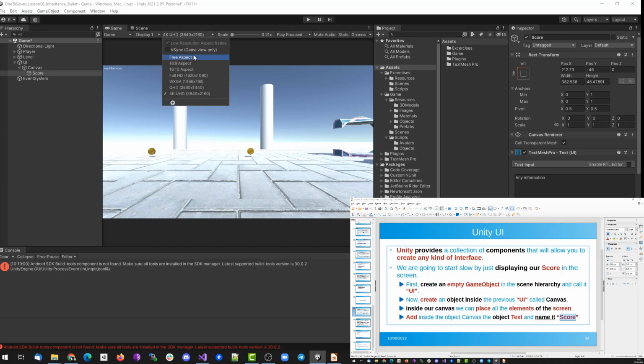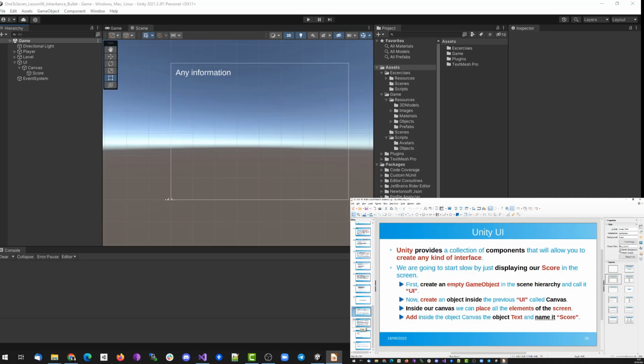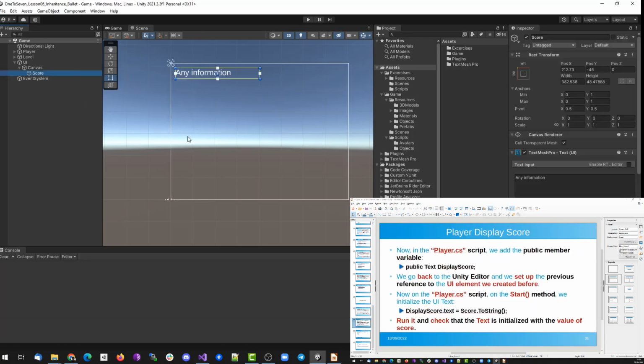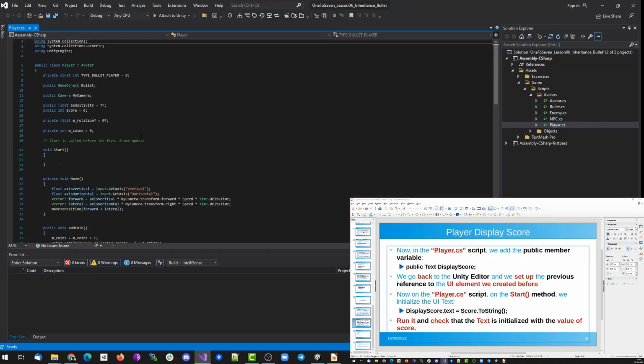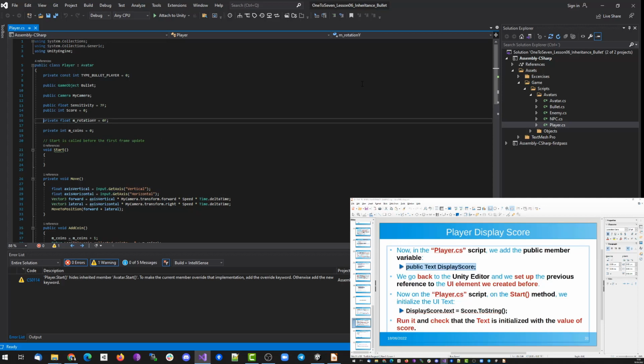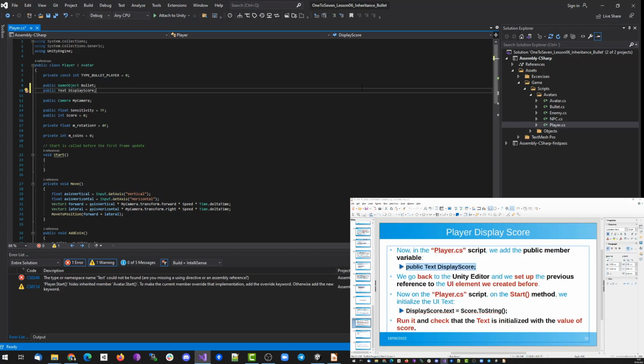Okay, so now that we have our text component, we can proceed to use it. So we are going back to the player script, and we are going to create a public member variable that will reference the previously created text field. So we can create, just after bullet, for example, a public text that will be called display score.